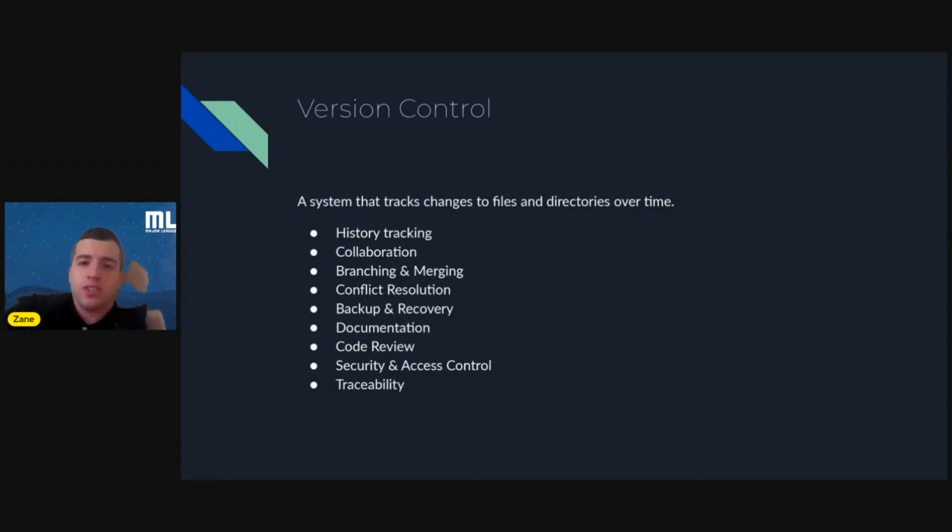So documentation, developers can provide descriptive commit messages explaining the purpose of changes. This documentation helps team members understand the history and context of code modifications.